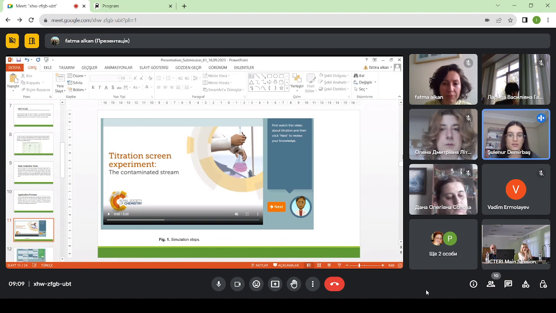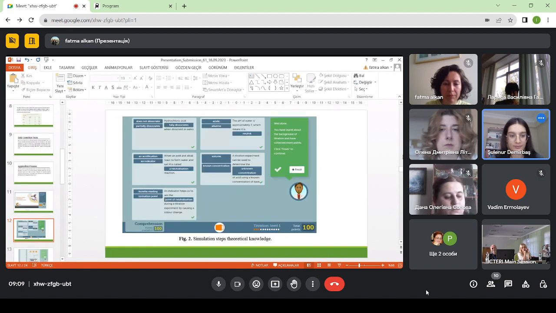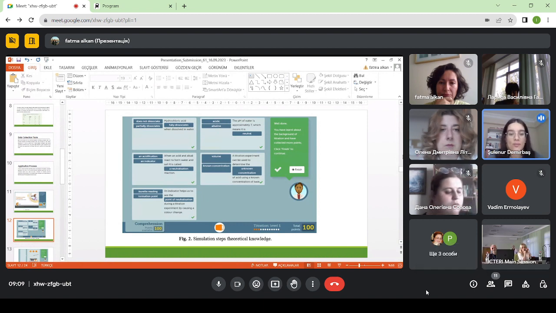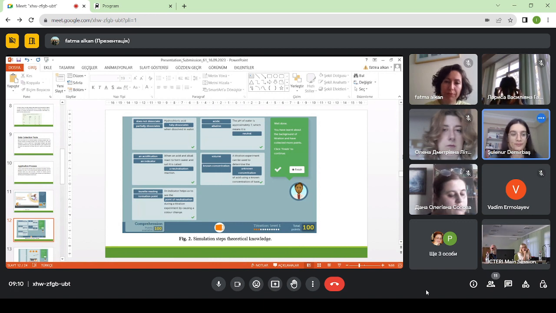Here you see the screenshot of the video about titration screen experiment. First, students need to watch the video and then test their knowledge. In this step, students' previous knowledge is assessed. The assessment is about the topic, and until enough points are obtained, it is not possible to move on the next stage.